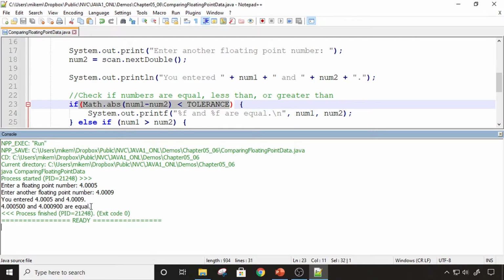And there you go. So we're using a tolerance to make our numbers effectively equal to each other as long as they're within a specific tolerance of each other.